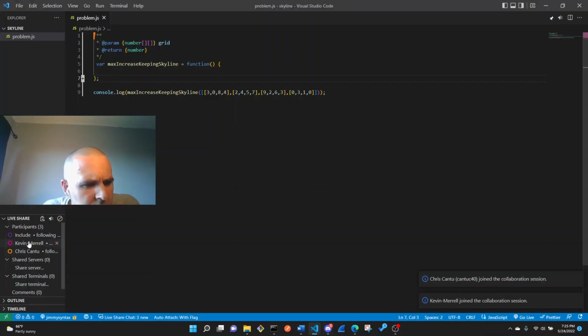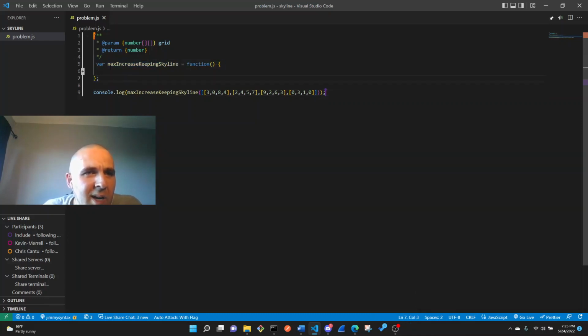Okay. Cool. So we have Chris, Kevin, and whoever include is. And you can see when you're in here, this orange cursor is anonymous. This purple cursor is Kevin. Kevin, go ahead and highlight max increase keeping Skyline. You can see that when Kevin highlights it on his computer in his Visual Studio Code, I actually see it. Type something right in here, Kevin, in the function. Over here. Or over there, yeah. So when he makes edits, when he makes changes, I'm able to actually see the changes right there in Visual Studio Code. So that's why we use this right here.